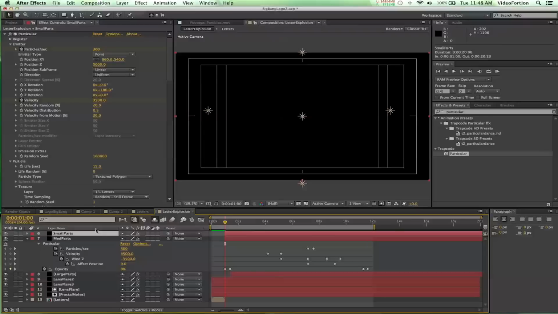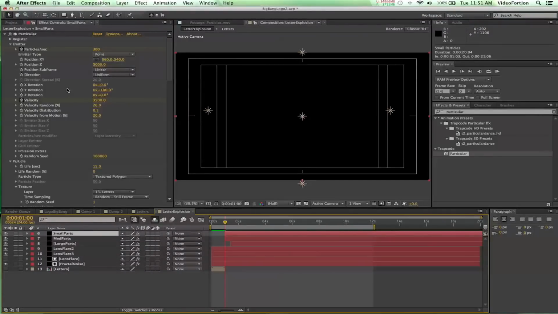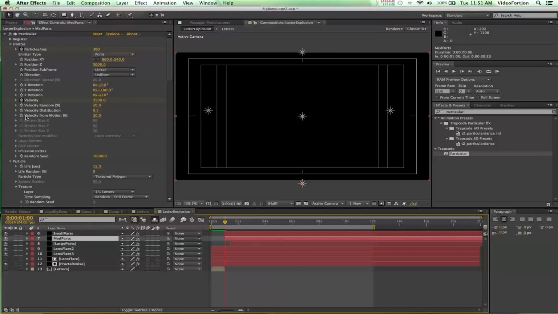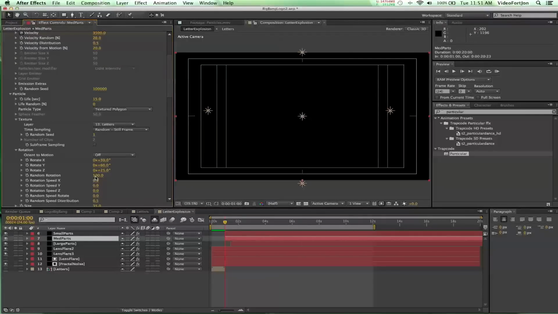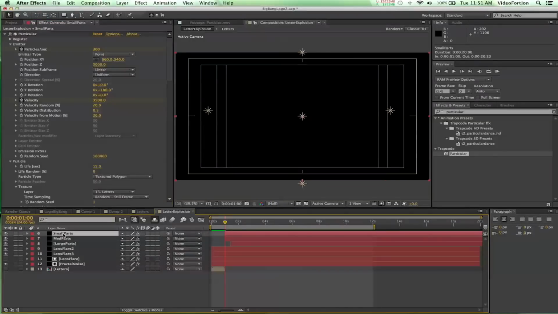And change the settings for that. And before we change the settings for this, I just remembered for medium particles, we also need to go into the rotation underneath particle and switch that up a little bit. So we're going to change the X value to 50, Y value to 20, and the Z value to 80. And that's going to change how the particles are rotating and just give us more dynamic movement, which is always what we're looking for.